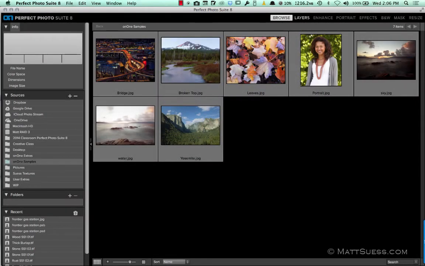Hello, Matt Suess here, and today I'm going to show you how you can easily find your photo textures and background photos on your computer using onOne's Perfect Photo Suite 8.5.